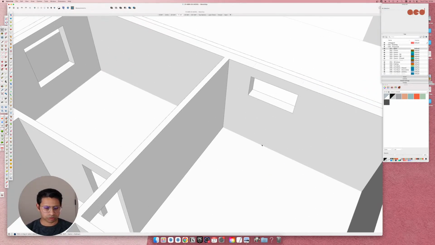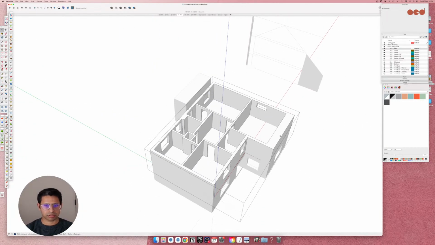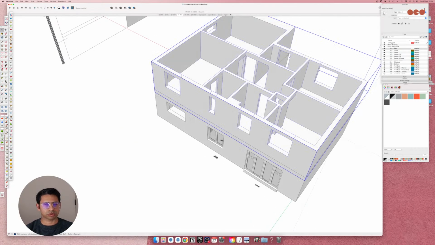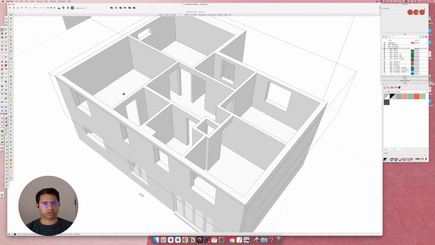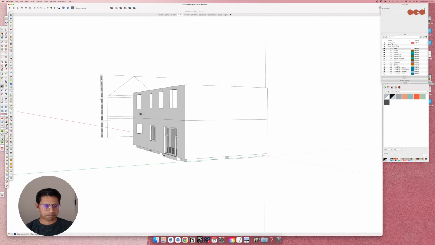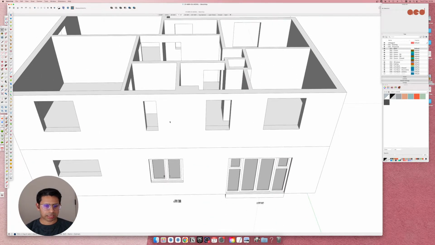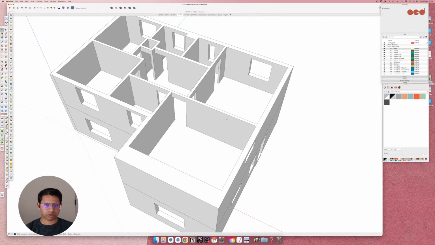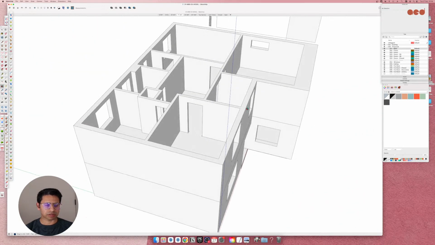So tape measure, pull a guide up to 1600, it's good, and then pull that window up there, and it's done. So clear it up, remove the lines that we don't need. Brilliant, it's taking good shape. And that means that we have all the openings and the walls modeled.